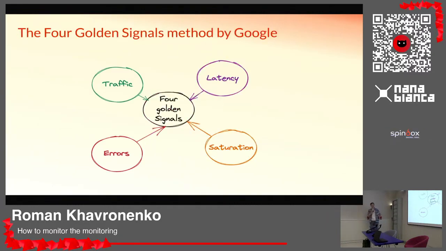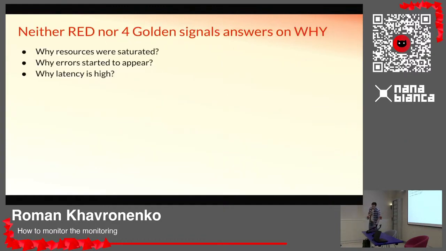Google suggests you do the same thing with 4 golden signals, but they also add the saturation signal, which usually is about how saturated my network is, how much CPU I use, how much memory I use. You can also put this on the Grafana dashboard. It will be meaningful, it will be helpful, but it doesn't answer the question why. Why are my resources saturated? Why do I have so many errors? Why are requests taking too much time?